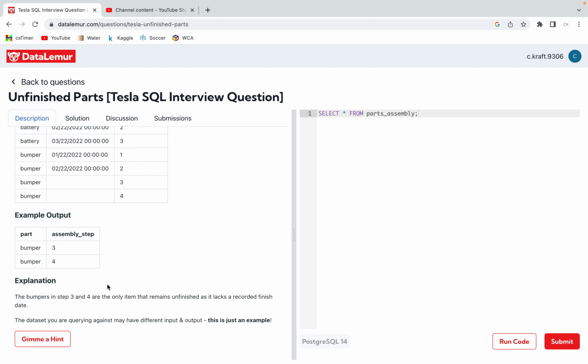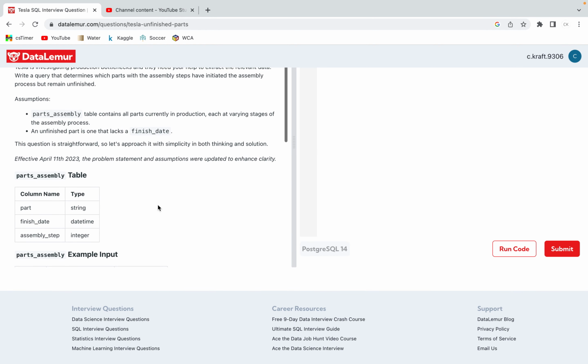Okay, all right. So the example output is the bumper did not finish, and it tells you, okay, so we need 2 column outputs. We need the part as well as what step that it did not finish. Does it need to be sorted? Maybe it said that.